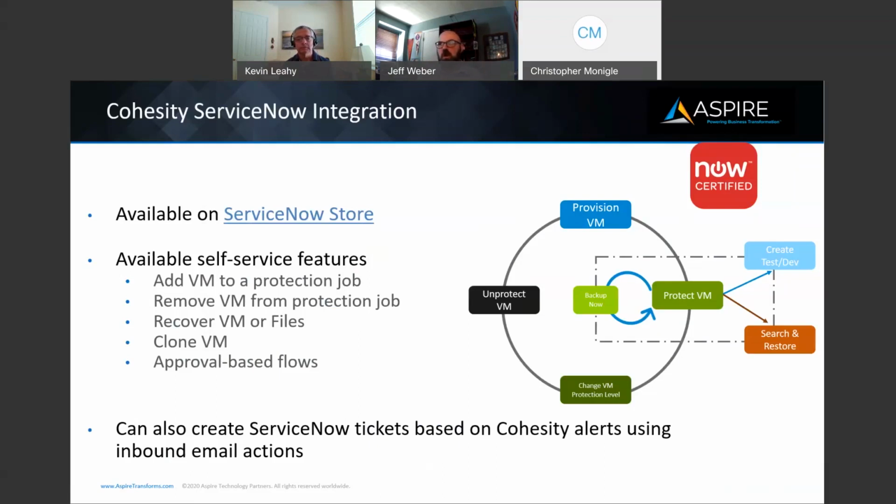We could probably spend a whole half hour just on this piece. I think it's maybe something we could set up for a future session. But yes, absolutely, we can help with that ServiceNow integration. But it's not just integration. It's actually driving that integrated end-to-end ticketing system.